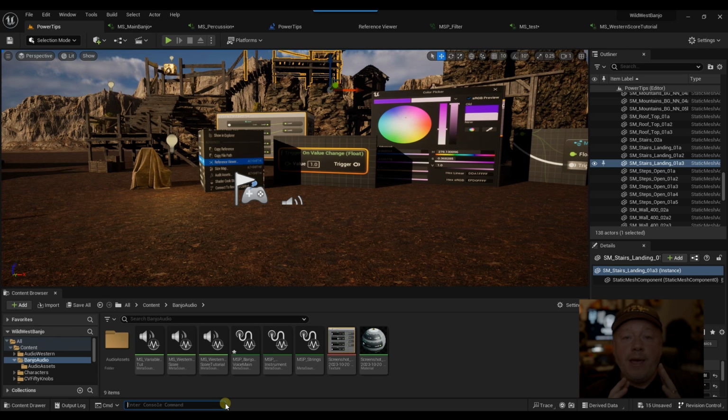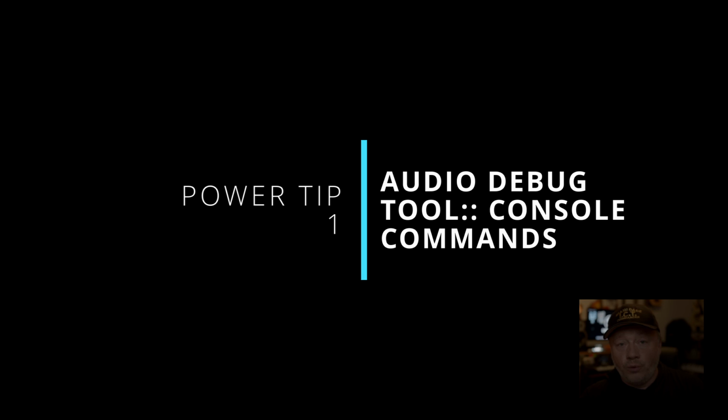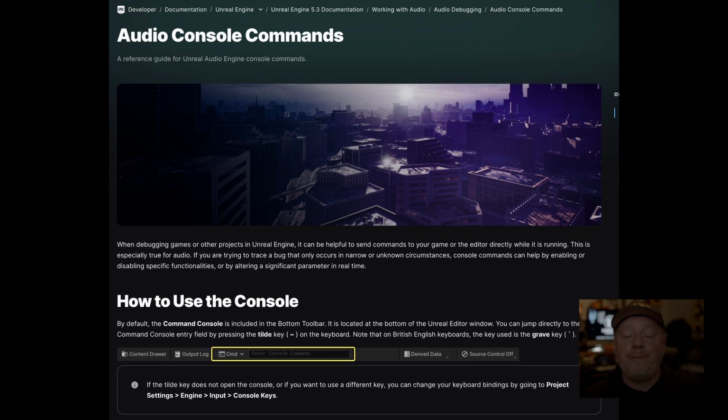The number 1 Metasound tip. This is the true power tip. This is what the pros are using, and I use this feature every single day, and it is the audio debug tool. Now, there are a ton of commands that you can use with this tool, and you can find those on the Epic Games website. I'll put a link to it in the description of the video, but let me just show you a couple of them.